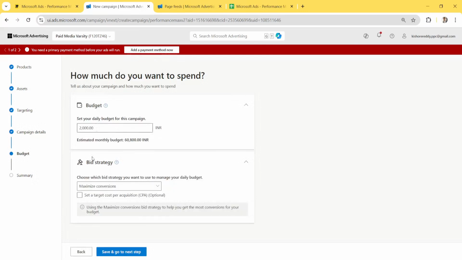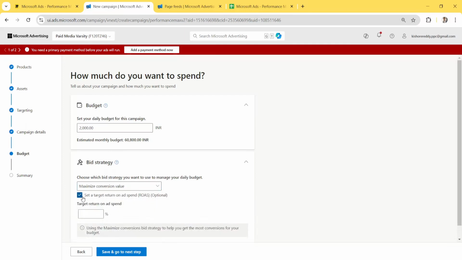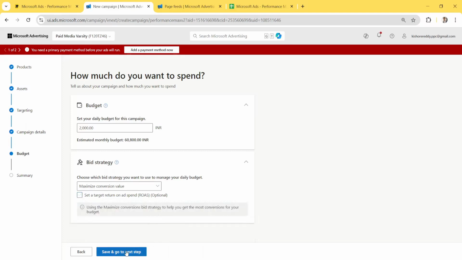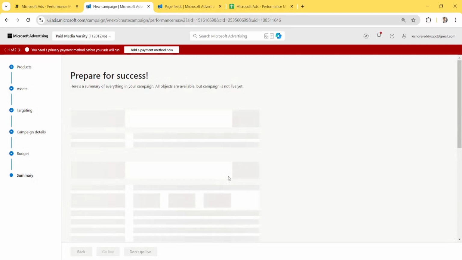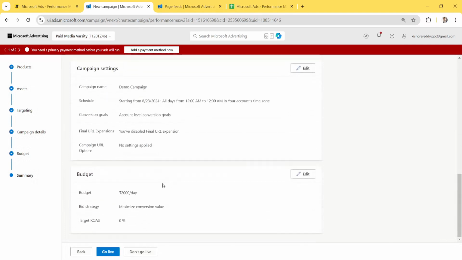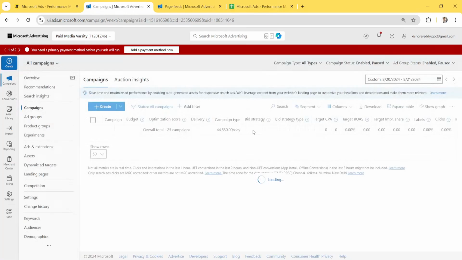right? Here you give the budget and select the bidding strategy. We have only two bidding strategies, right? Maximize conversions and maximize conversion value. Here I am selecting maximize conversion value. If you want, you can also set the ROAS target. As this is a new campaign, I am not going to set the ROAS target. After you have some historical data or some performance, you can select the ROAS, right? So I am deselecting this one and just click on next. That's it. You just review all these settings once, and once you review, just click on go live. That's it. You have created your campaign, right?